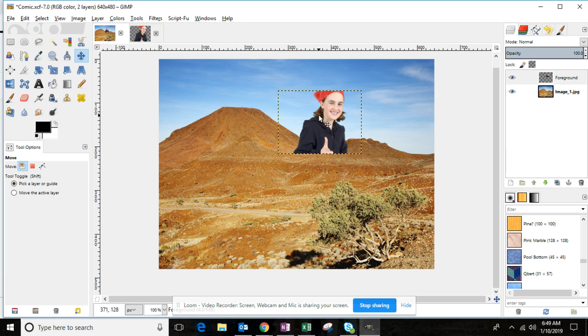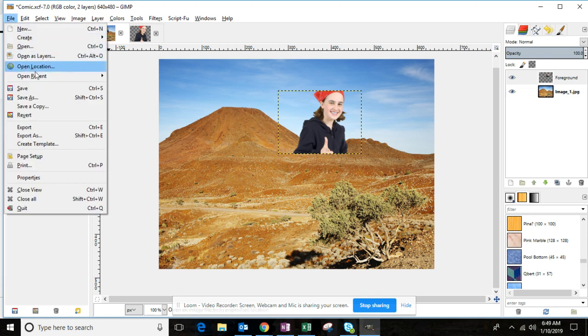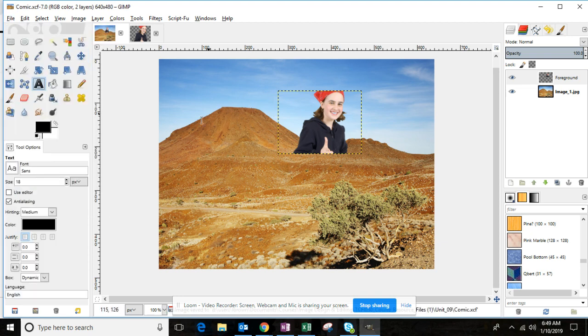So when you're happy with the size of your character and where they are in your background image, we will move on. If you need to repeat any of that or undo any of that, you can go ahead and make changes how you would like. So go ahead and save. This is going to end part 1 of the Unit 9 project. The project is not complete. You will need to move on to the part 2 video to continue with your comic.